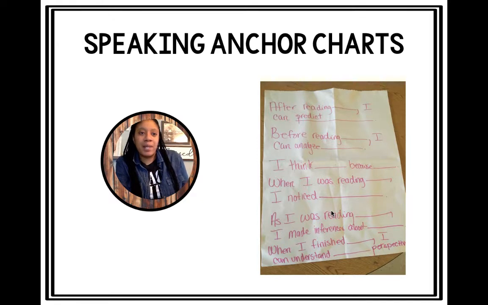This is for me as the teacher. And remember what I was saying? I'm doing too much talking. If I'm going to sit here and read a whole chapter to them, I want to make sure that they're listening, that they're still engaged, and it's still interactive. So I created these speaking anchor charts that I put around the room.